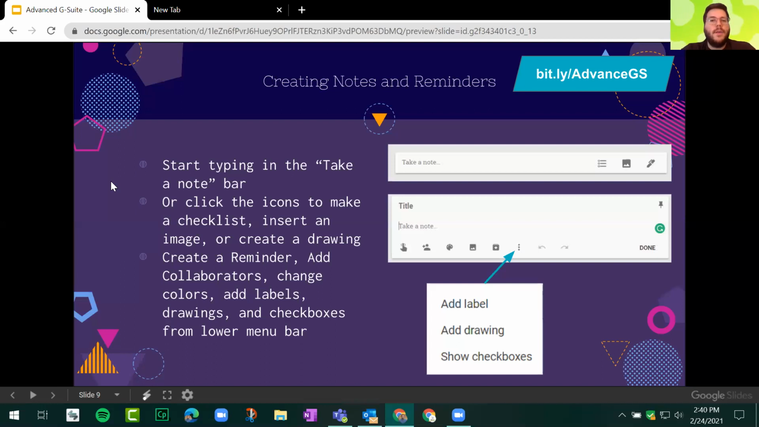Basically, we just start typing into this little take notes bar. We'll jump into Keep in just a minute. You can also add checklists, insert images, create a drawing, set reminders, and add collaborators, like I said. You can change colors to keep things organized, and add labels to differentiate them and put them into different categories. You can also add drawings and checkboxes from this little three dots lower menu.